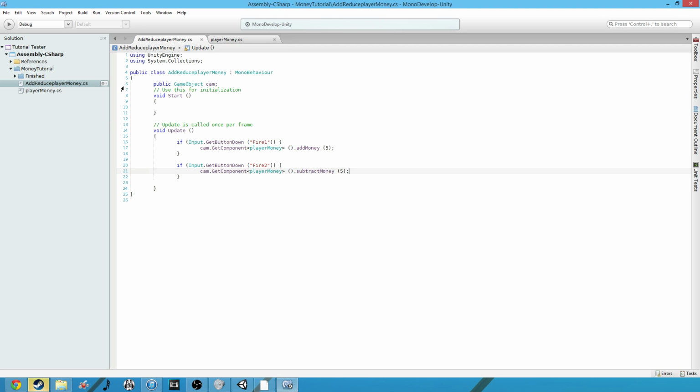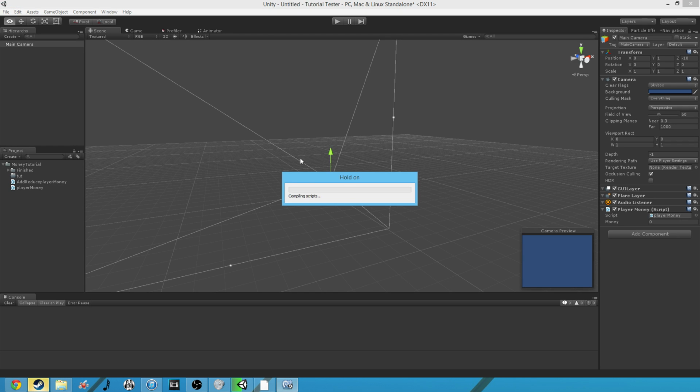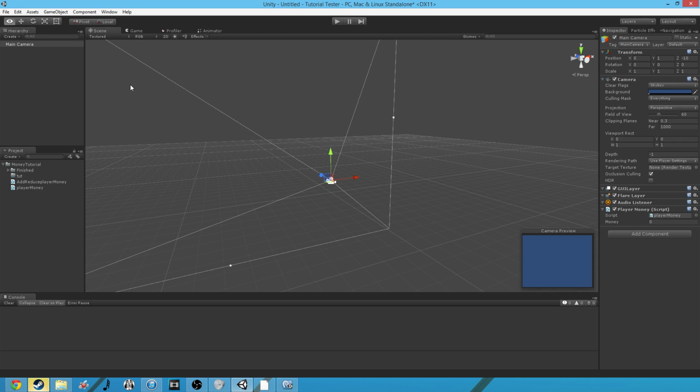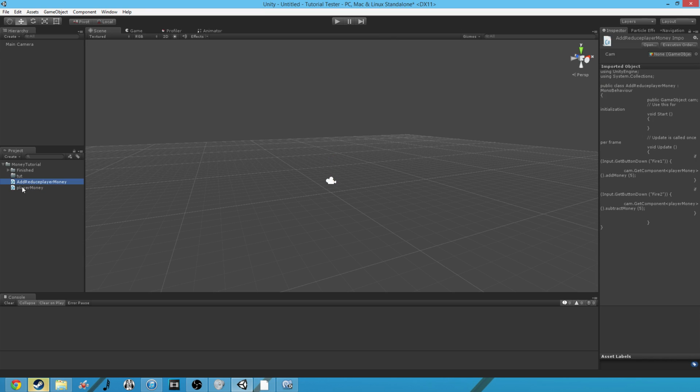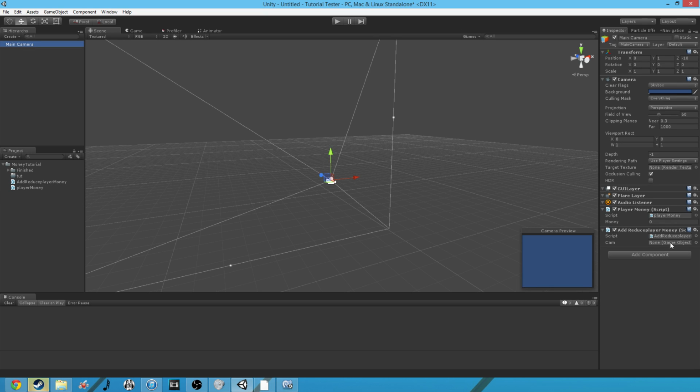Now this is all great, and if we go back to our Unity editor, we'll see on this script, we don't have to actually add it to something. So just go ahead and add this to the main camera as well. And over here we'll see add reduce player money. And in our cam thing, we're going to have to drag our main camera over here and add it to the inspector. Once we've done that, we can hit play.